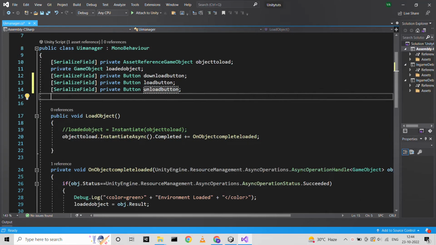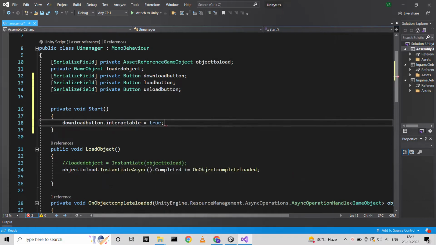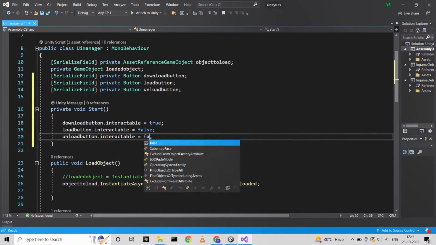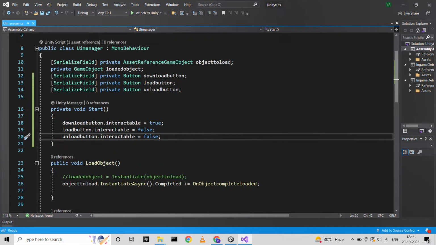Create 3 button variables. 1 for download, 2nd for load, 3rd for unload. Because when downloading the asset we can disable the other buttons. After download finished we can enable the other button. In start function, make download button interactable to true. Make load and unload button interactable to false.